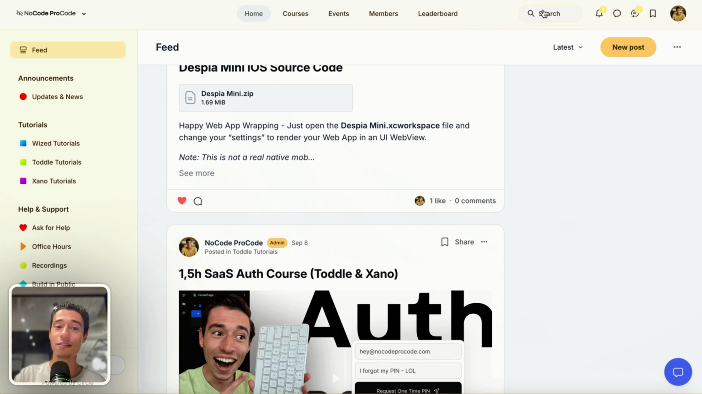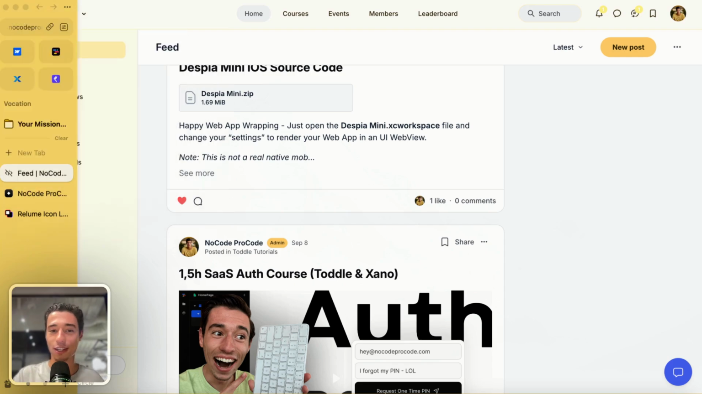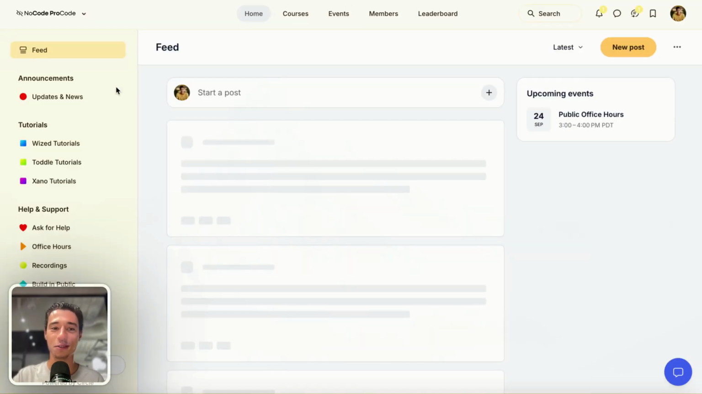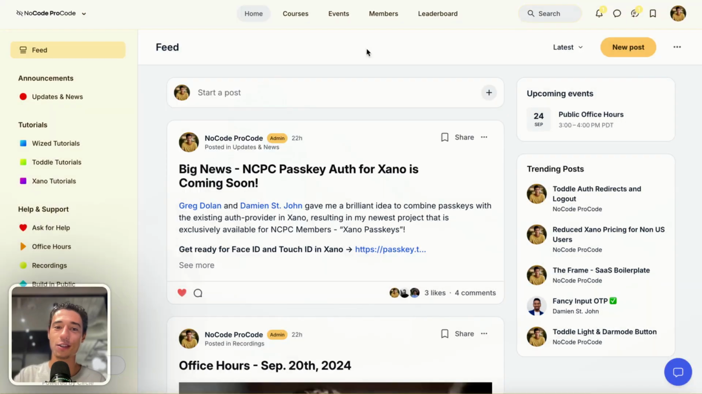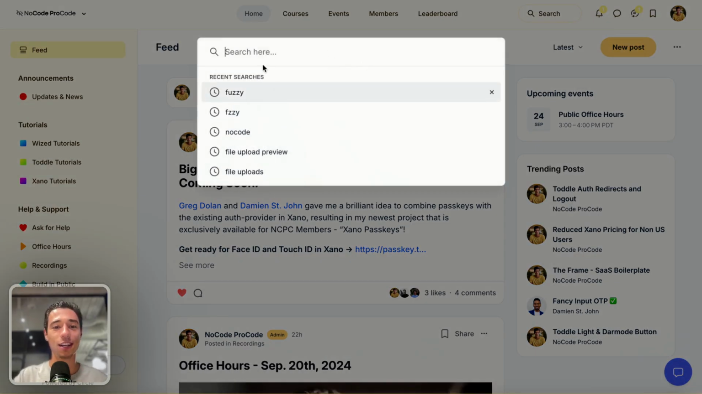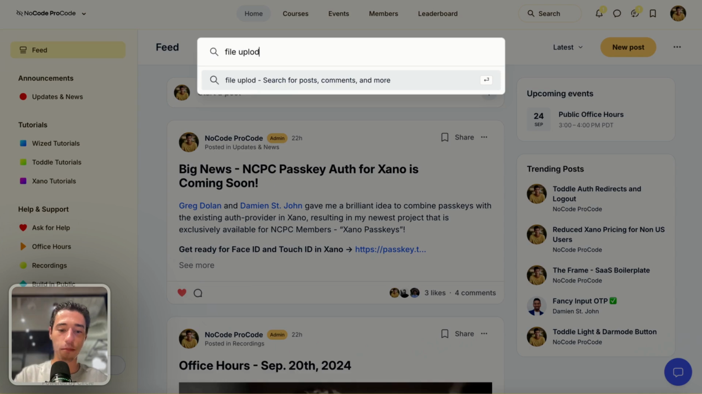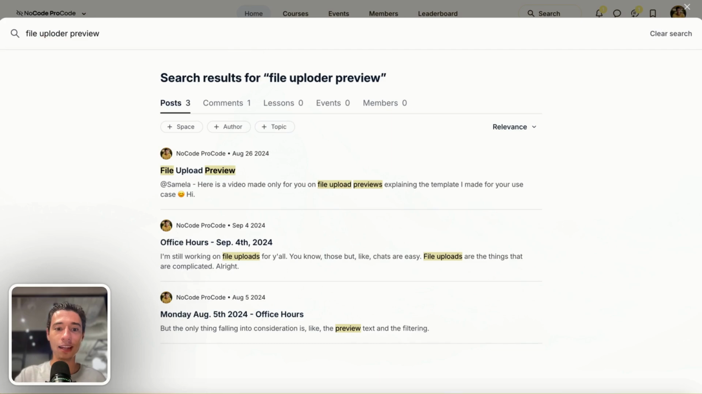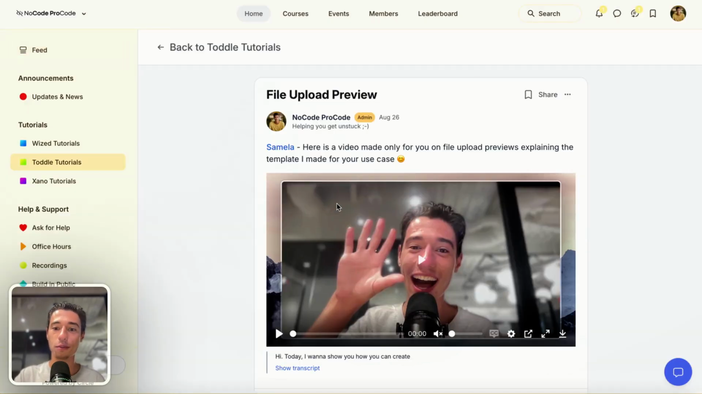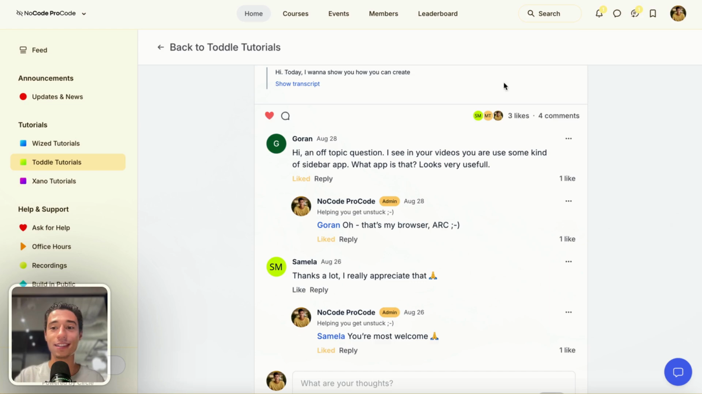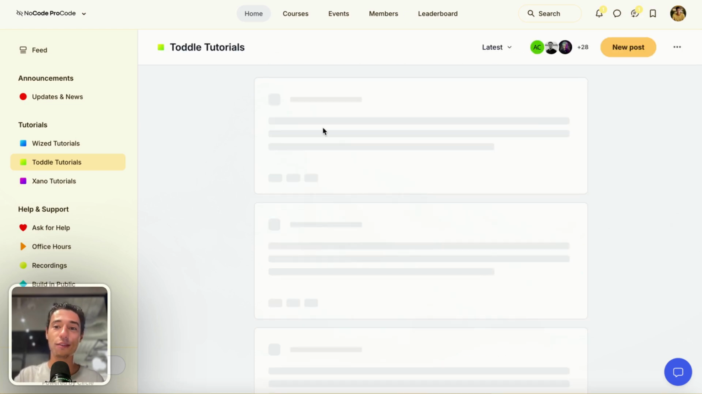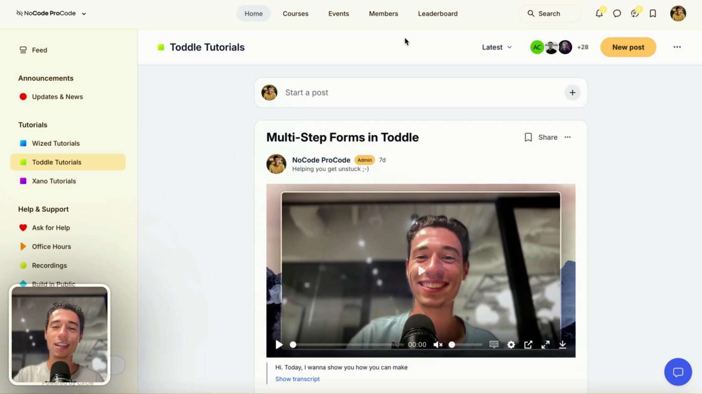And the cool thing is, if you have a question, for example, I think I just broke the search. Let's try again. Oh, here we go. Now the search worked. You go to the search, and I look for a file uploader preview. And I will now get the resources for file uploader preview. We actually have a video with a template and all that stuff to make file uploader previews. So it's like Google to help you build better things and become a better developer for Toddle and Xano.